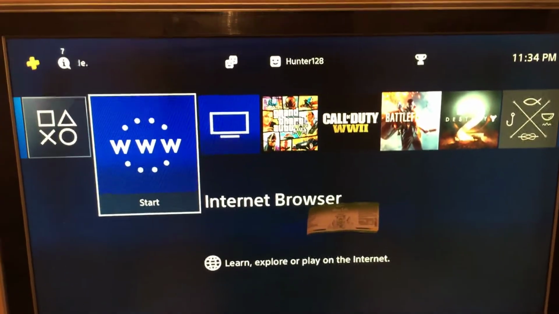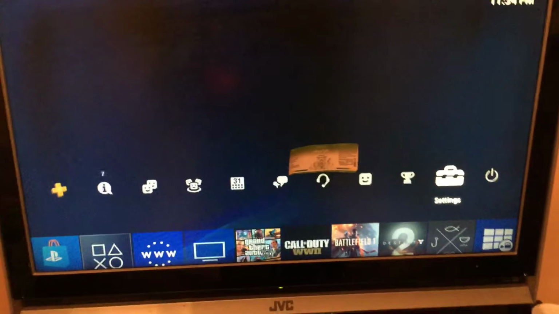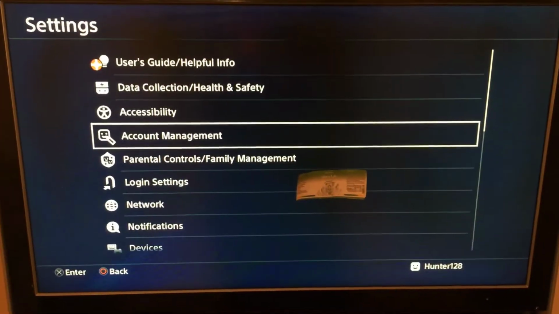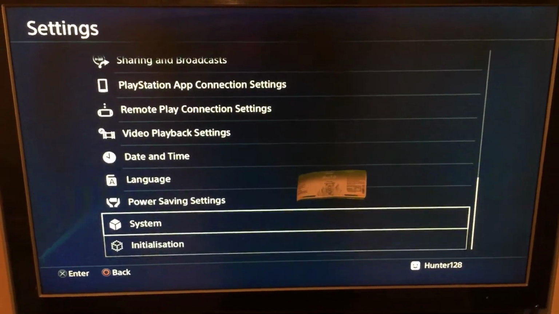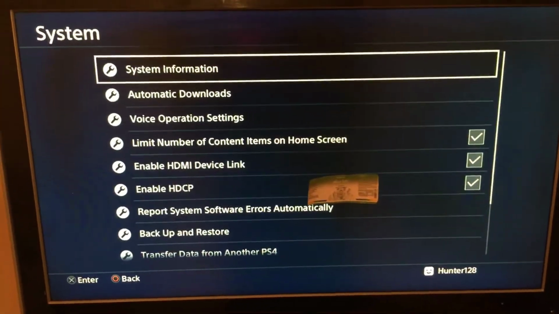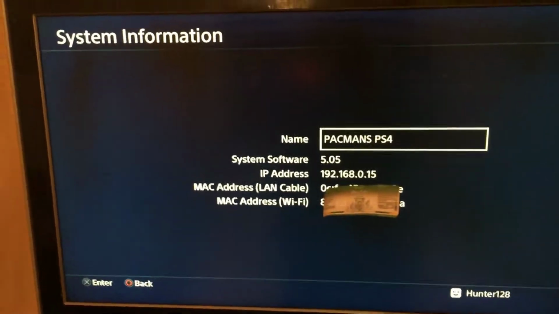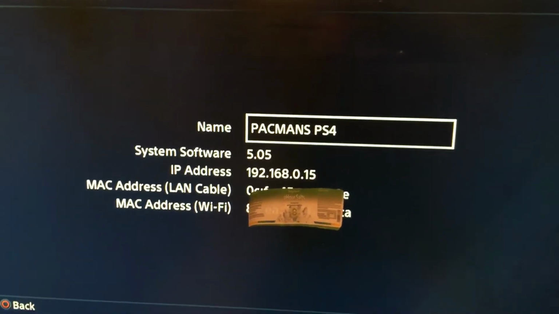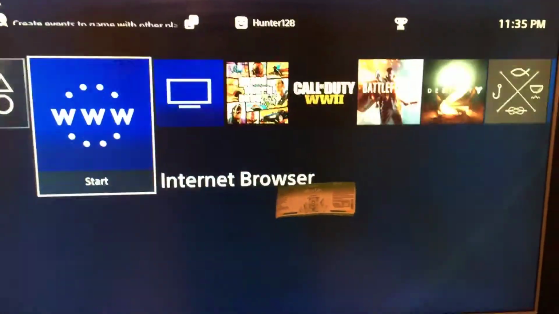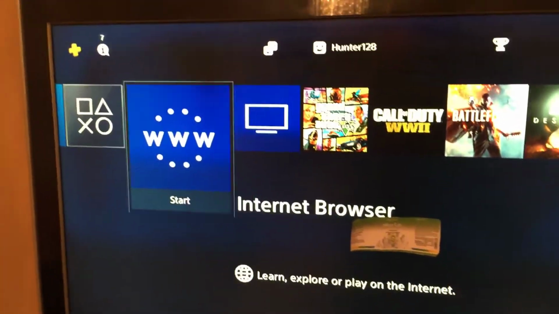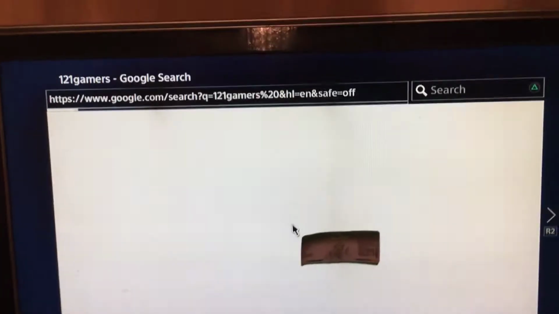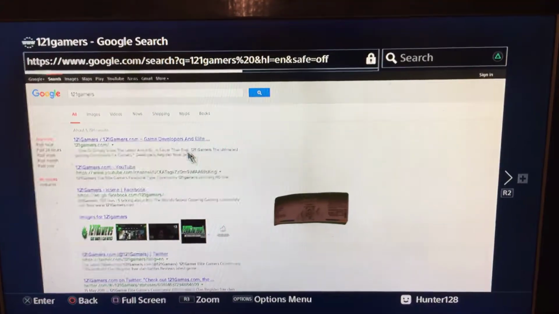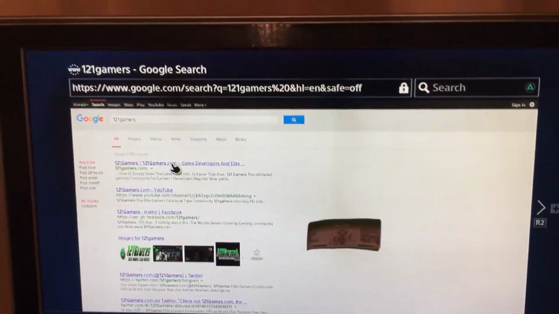So here we go. I'm just going to show you the settings. You're going to have to bear with me, I'm doing this one hand. And then you've got your system information just there, and as you can see, it's on 5.05. And if we go back to the web browser, what we want here is 121gamers.com.